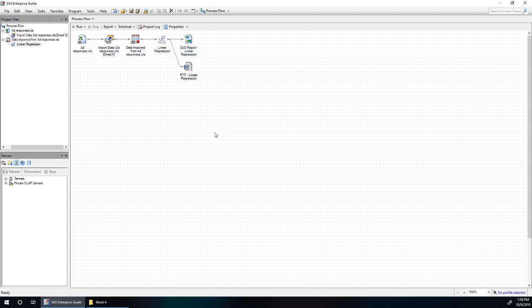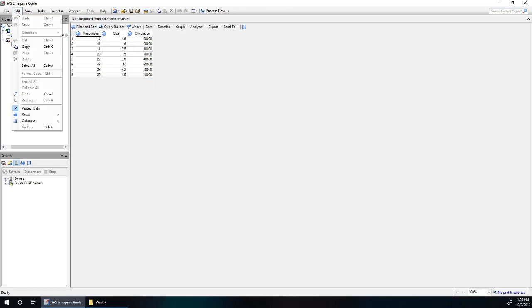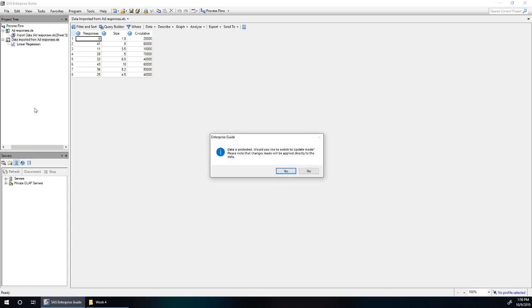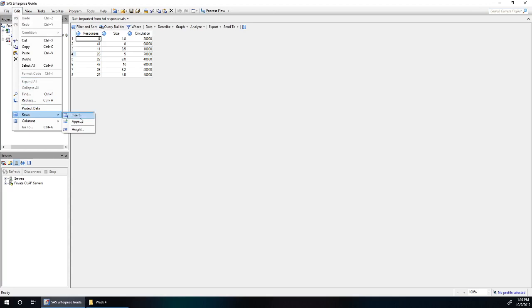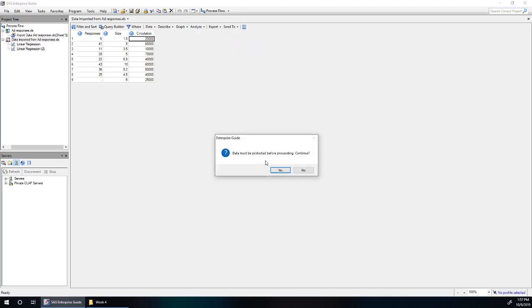I've gone back to our process flow now. I'm going to open our data set again, unprotect the data, then append a row. I'm not going to put in my responses because I don't know them, I'm trying to predict them, but I'll put in 5 for the size and 25,000 for circulation. We'll go analyze regression, linear regression, and we'll have to reprotect the data.